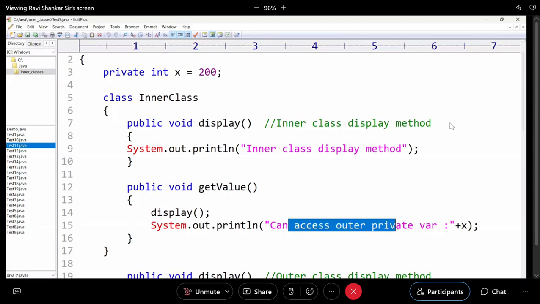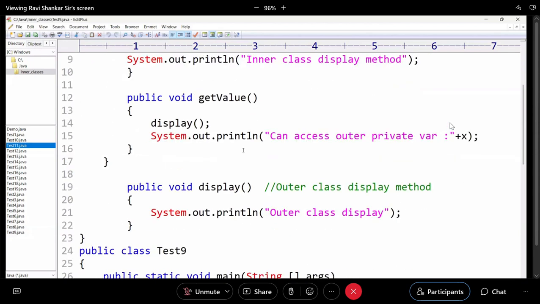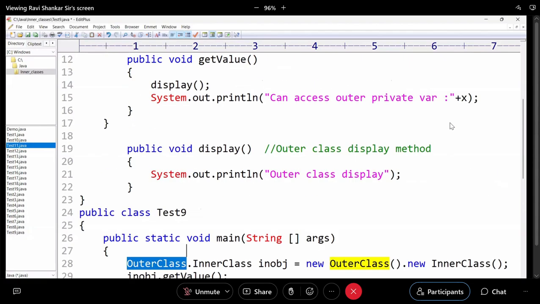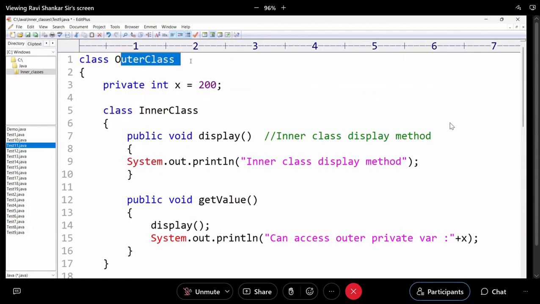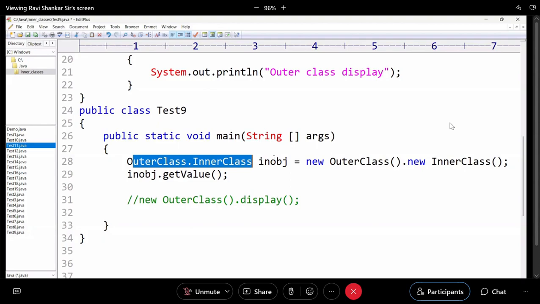That means the inner class is containing one display method, and the outer class is also containing one display method. The inner class display method prints "inner class display method". And in the inner class we have another method, getValue, which is calling the display method directly and can access the outer private variable x. That means you want to print this x variable. Of course, it is possible. So from the inner class, you can directly access the private data of the outer class. And the outer class also has a display method.